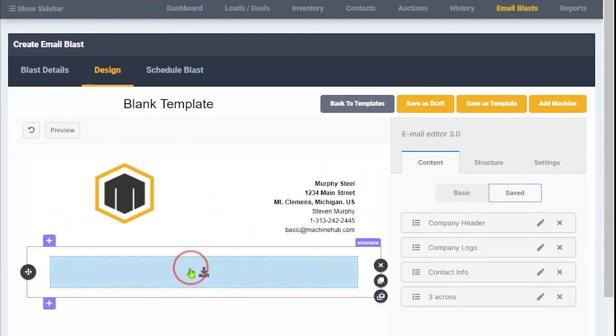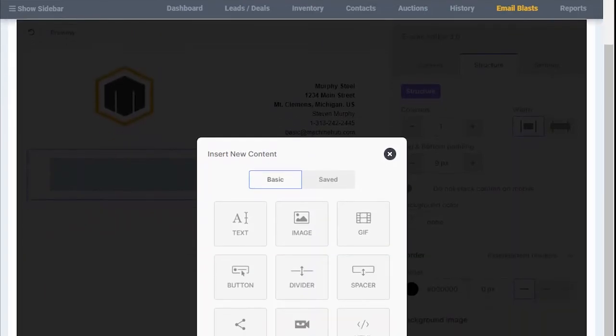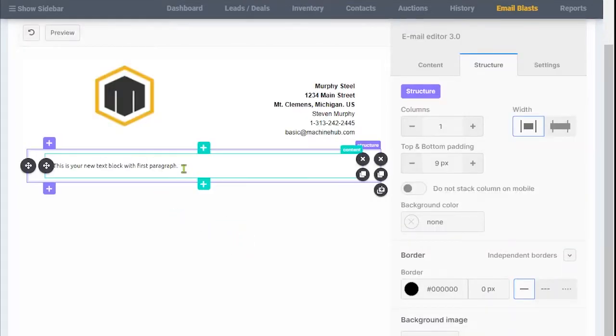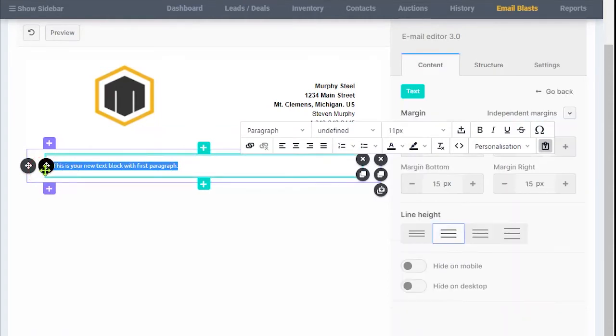The next thing that I want to do is I want to go ahead and put in an intro here to create some interest so that recipients will want to read our email. And if I click on that blue box, it's going to show me what type of content I can put in it. If you'll notice, there's both the saved content and basic content here, but we're going to go ahead and just put some text in so I can put a headline in there.